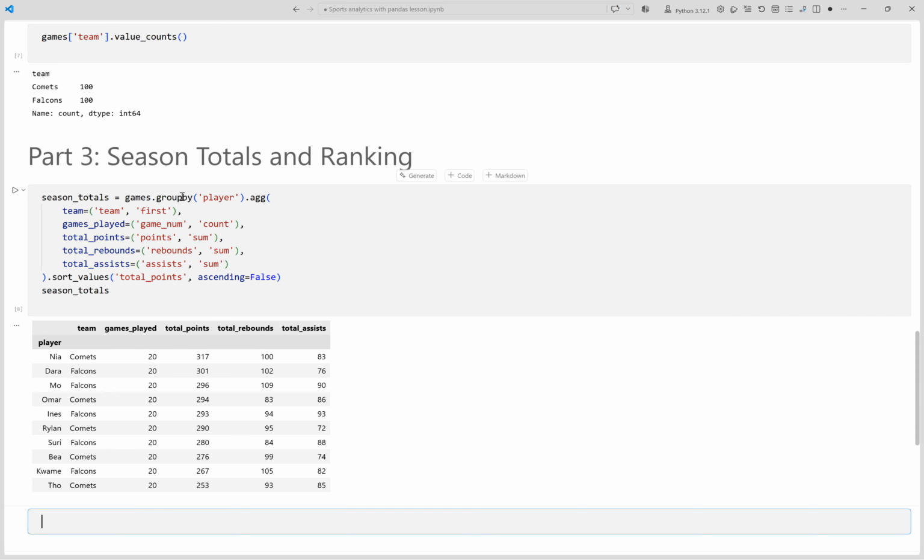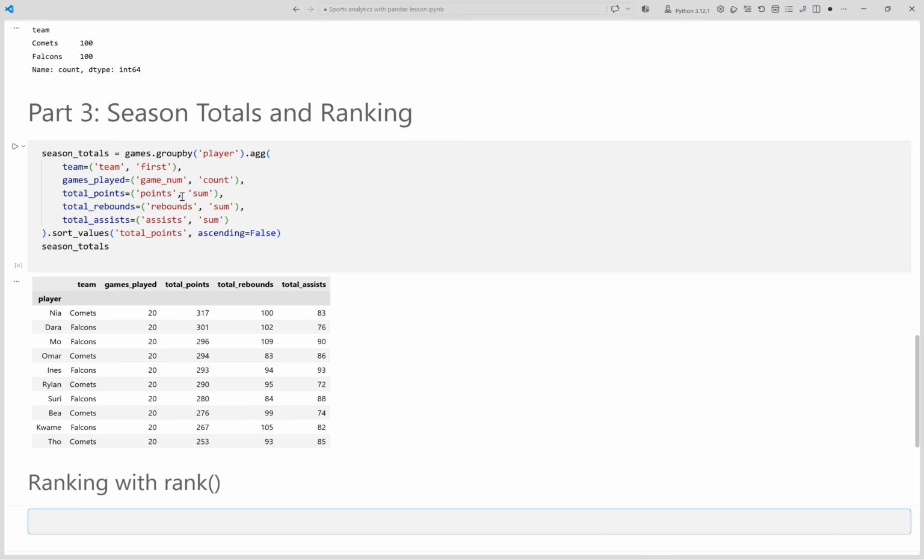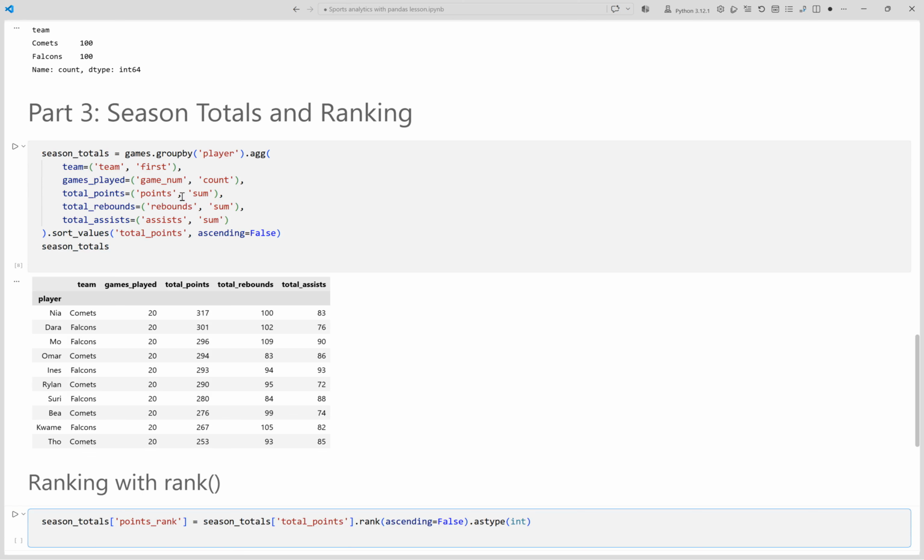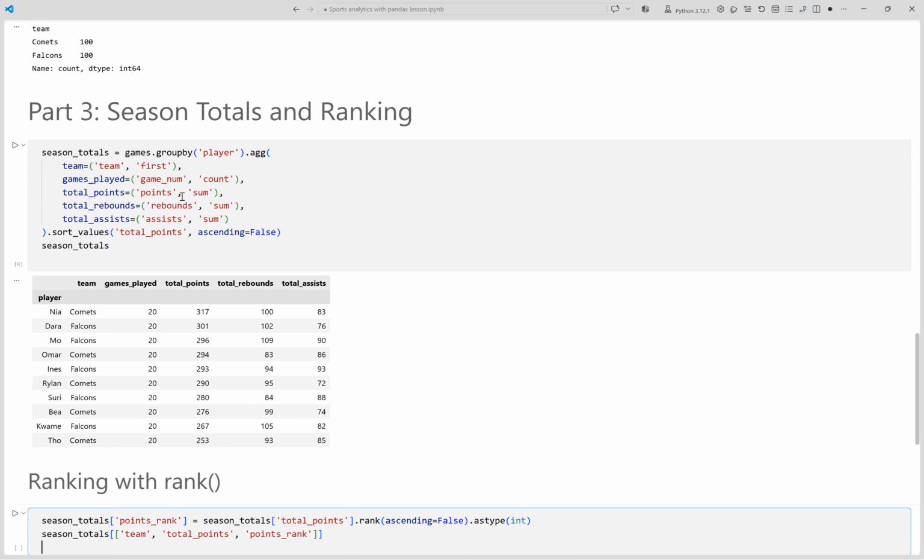Rank assigns a numeric standing to every value in a column, which is often more useful than just sorting. Ranking with rank. Running the cell now. Rank with ascending equals false gives rank 1 to the highest scorer. A type, int, turns the result into whole numbers instead of 1.0, 2.0, and so on. We display just the columns relevant to the scoring race.